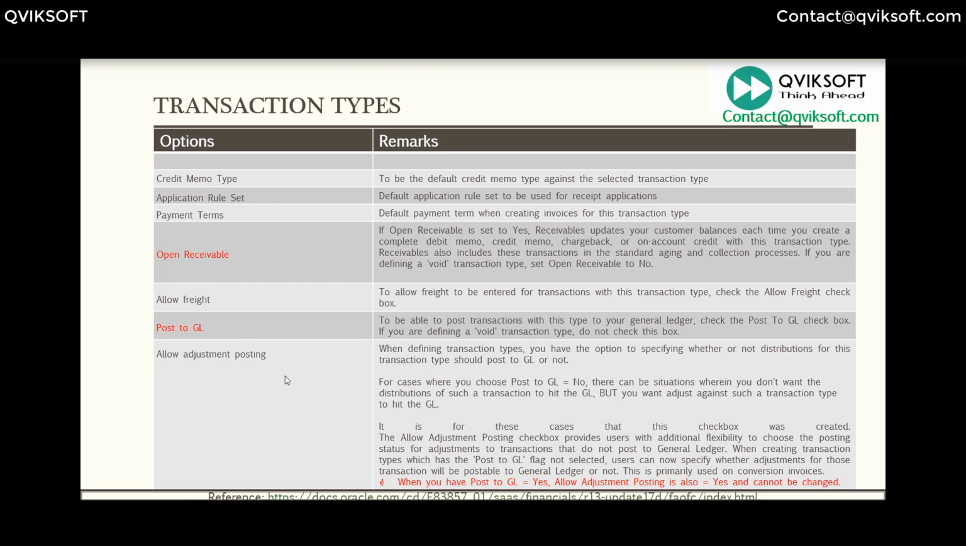Allow adjustment posting: when you define a transaction type for which you don't want distributions to be posted to GL. I gave an example earlier: if you're migrating invoices from an external system just to bring them in here, but you don't want any accounting impact to go to GL, because you could be pushing that information directly to GL as a separate journal. But if any adjustment is done against those invoices directly in receivable, you want to push those to GL. In that case, you set allow adjustment posting to yes.